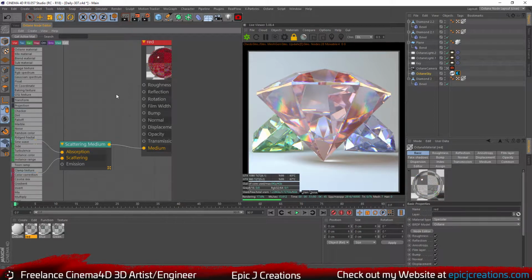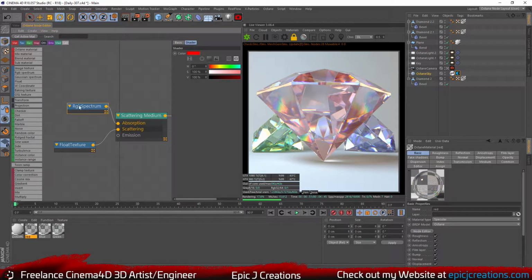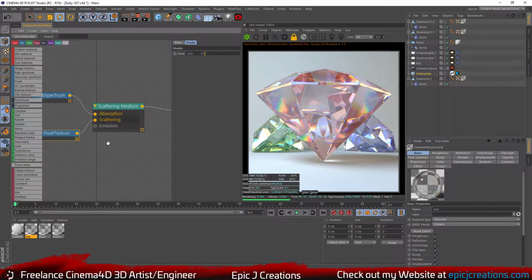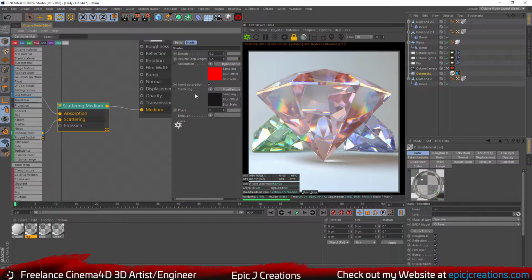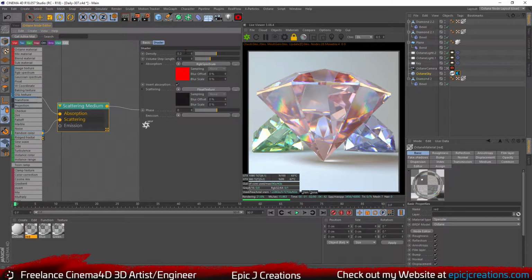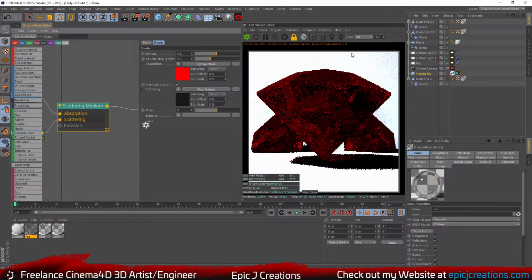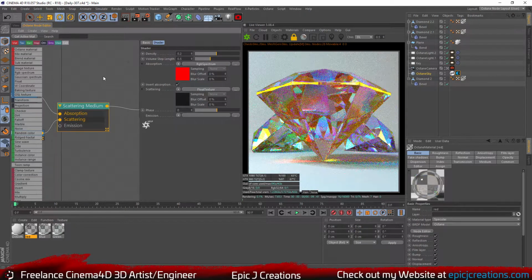What we got here so far is if we take our RGB spectrum, we have it in absorption. Of course, I have a float texture running in, and my float texture is really low, 0.01. So that is going to be for our scattering, and our absorption is going to be this reddish color I did. And a tiny bit of scattering, just a little bit of density, and our volume step length really has no control, but this is what I literally set it for just because I like nice round numbers.